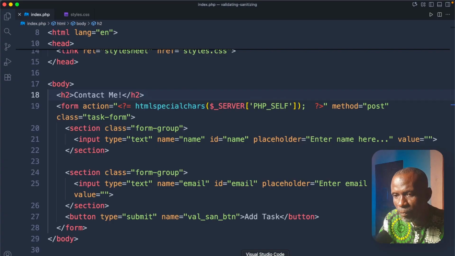Now, what is the essence of all these methods? The essence is to control security, to prevent breaches in your system, and to maintain data integrity. So let's continue. Now let's go to VS Code.